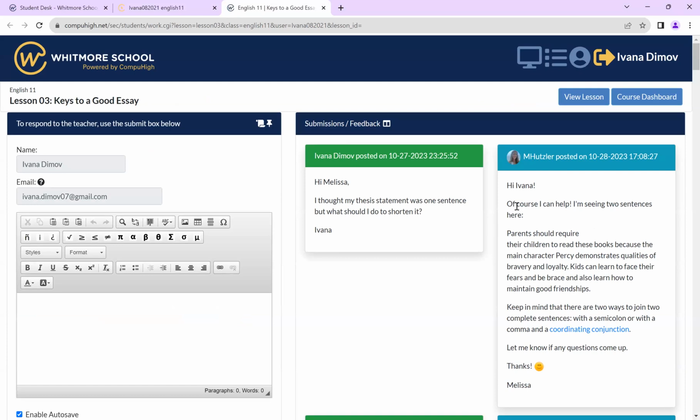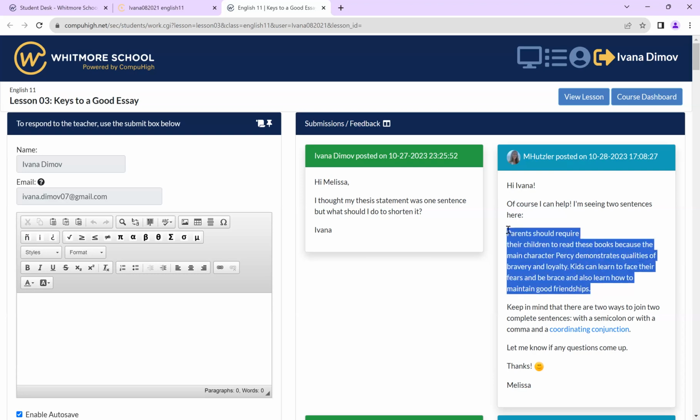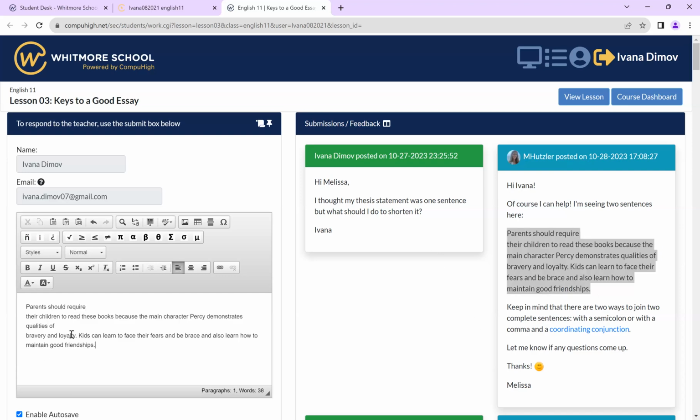Values of bravery and loyalty. Kids can learn to face their fears and be brave, and also learn how to maintain good friendships. Keep in mind there are two ways to join two complete sentences: with a semicolon or with a comma and a coordinating conjunction. All right, so I guess what she's saying is she wants this to be converted to a single sentence.